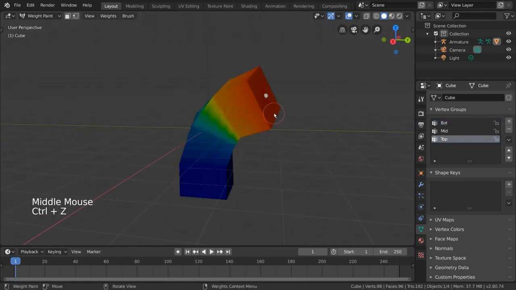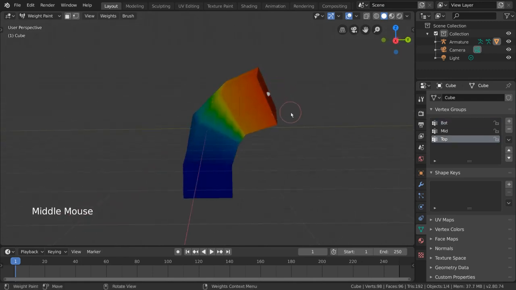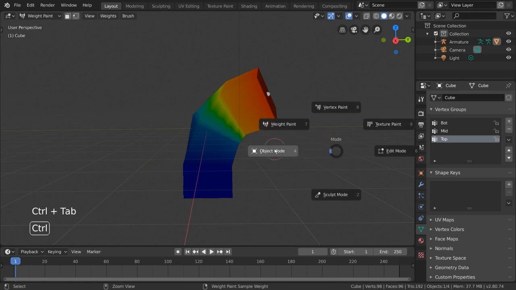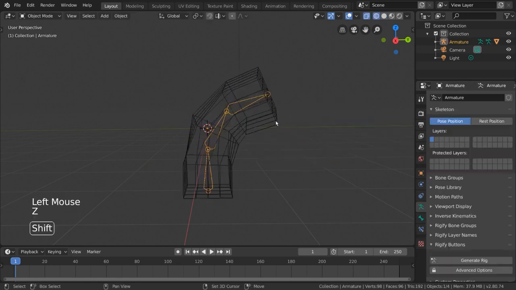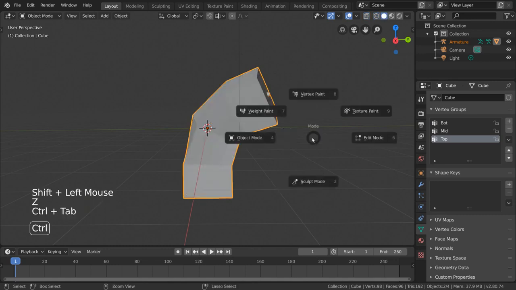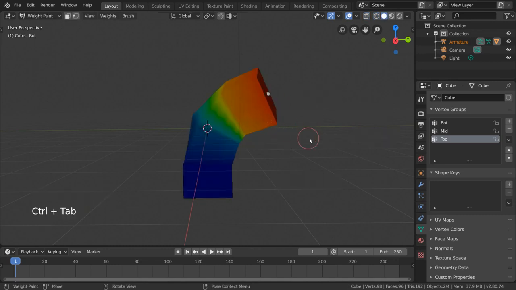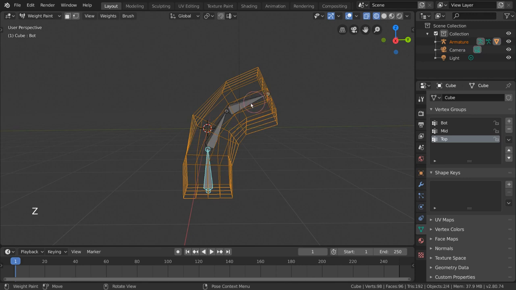So if we want to select the bones to display their weights in Weight Paint mode, let's go back into Object mode and select the armature first. Then Shift-select the mesh, and then go into weight paint mode. Your armature will now be put into pose mode automatically.